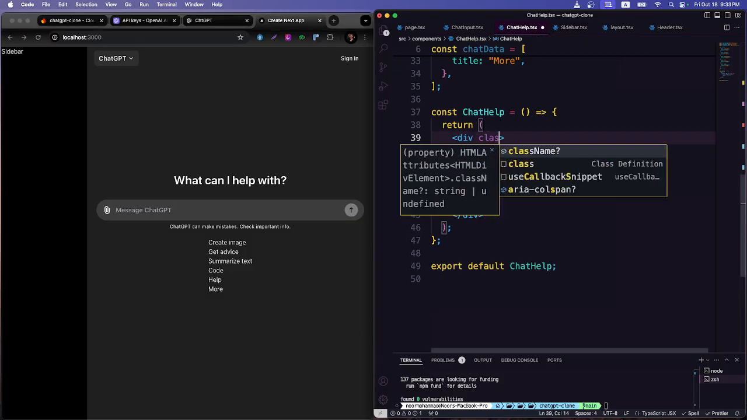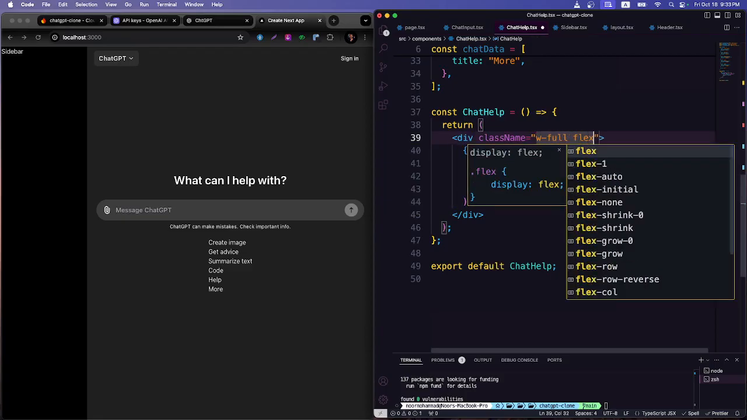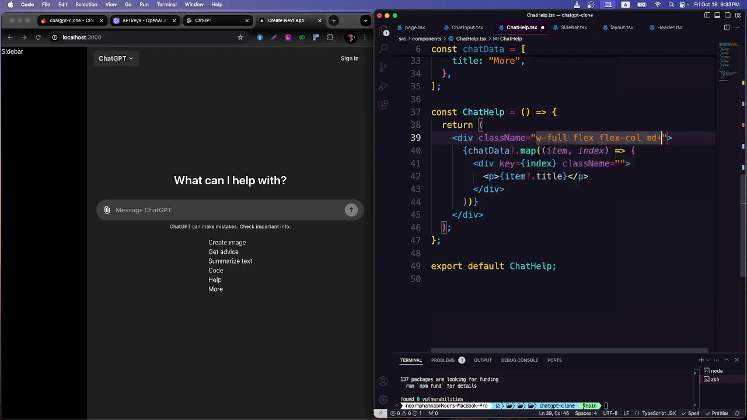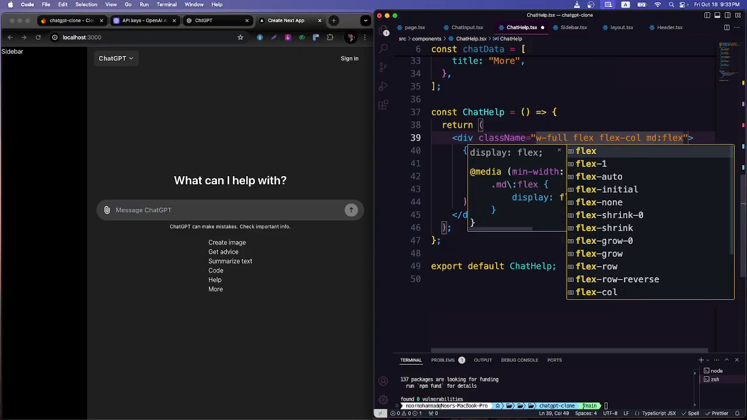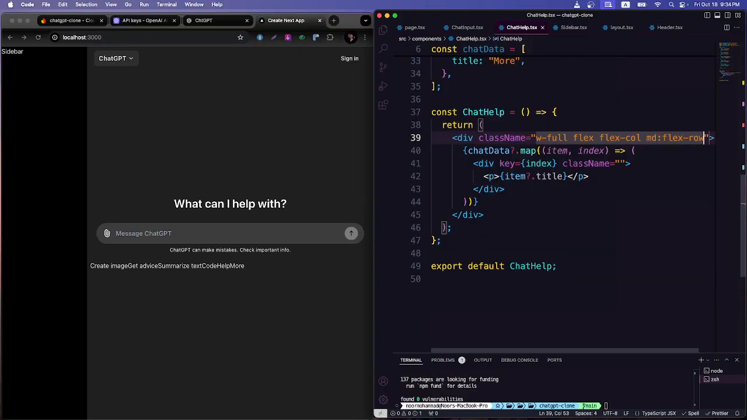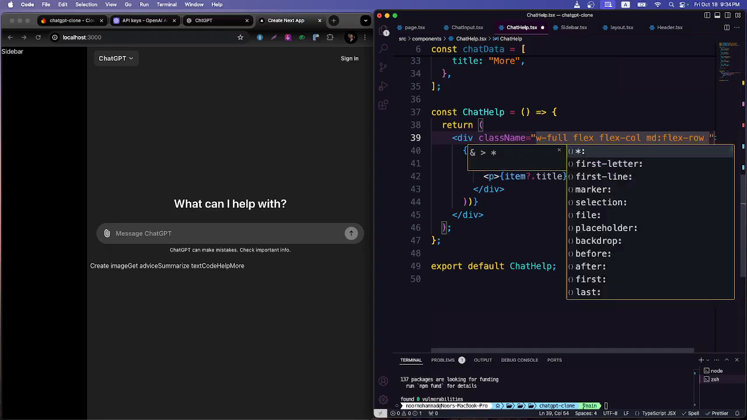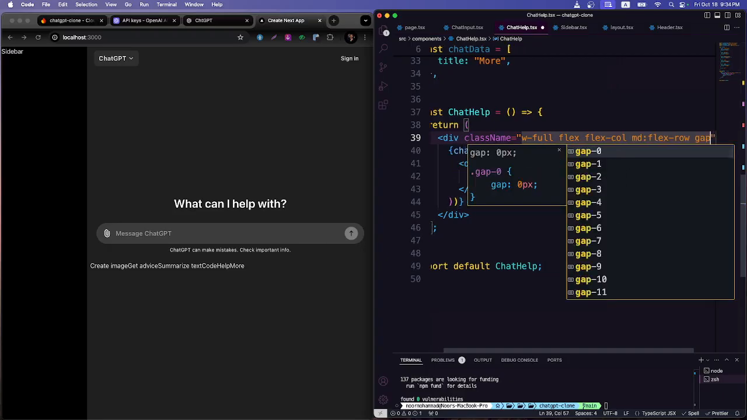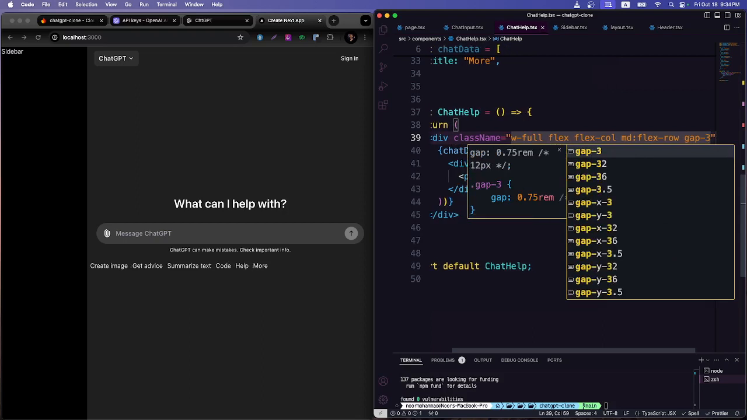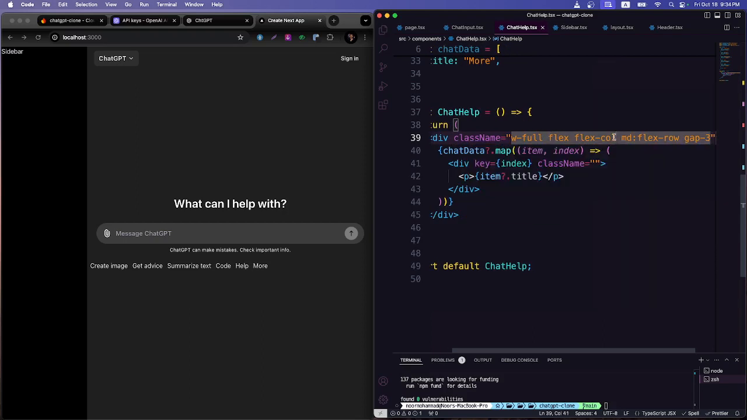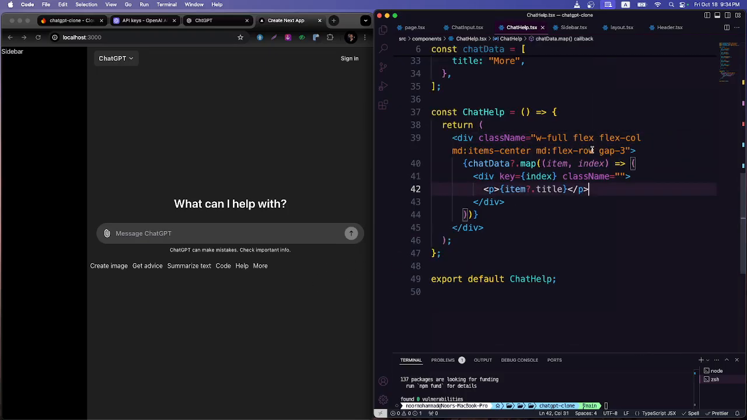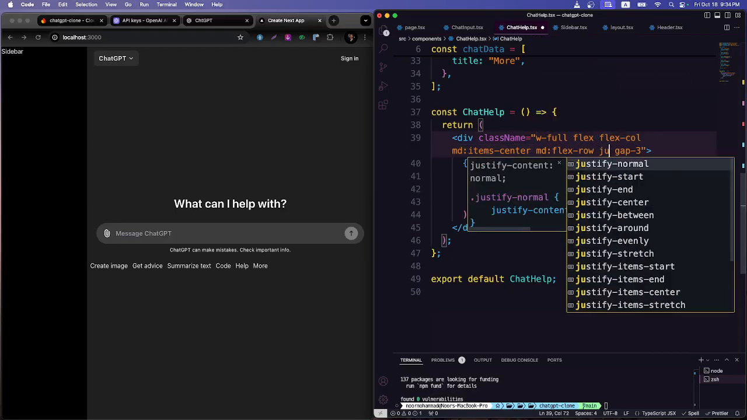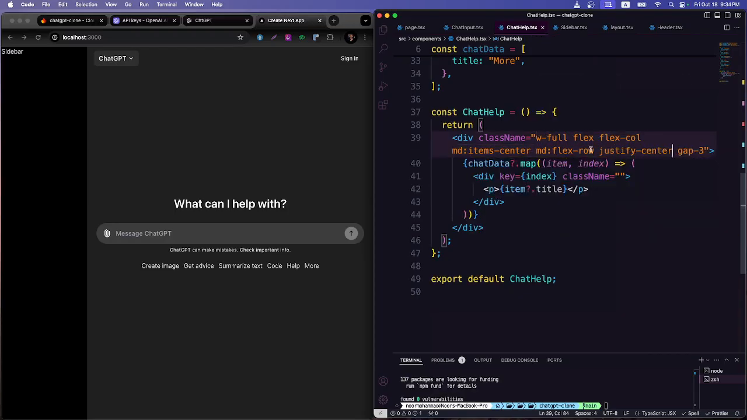So here put a class name which should be full, and make it flex, column by default, and at md, whenever it's in the medium screen range, the flex should be row, and gap should be, let's put a gap of 3. Yeah, I think that's cool. And flex column, I think at md we should also make the items center aligned, bringing everything to the center. Why is it not coming in the center? We can also make that justify center maybe. Yeah, cool. Now it's coming here.